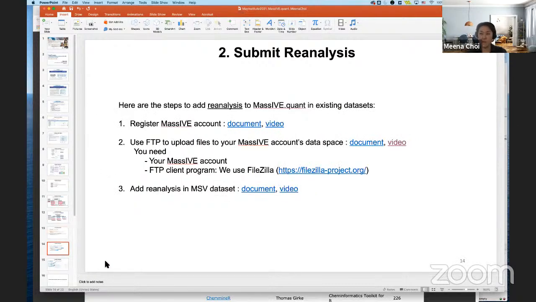Okay, so you have the whole data set, and I'm ready to submit it. If we never used MassIVE before, what should we do? There are three steps. First, you need to register a MassIVE account. And then you have to put all the files from your local computer into the MassIVE space. Then you can do it. So here are the video and the documentation, but I'm going to show you how to do this.